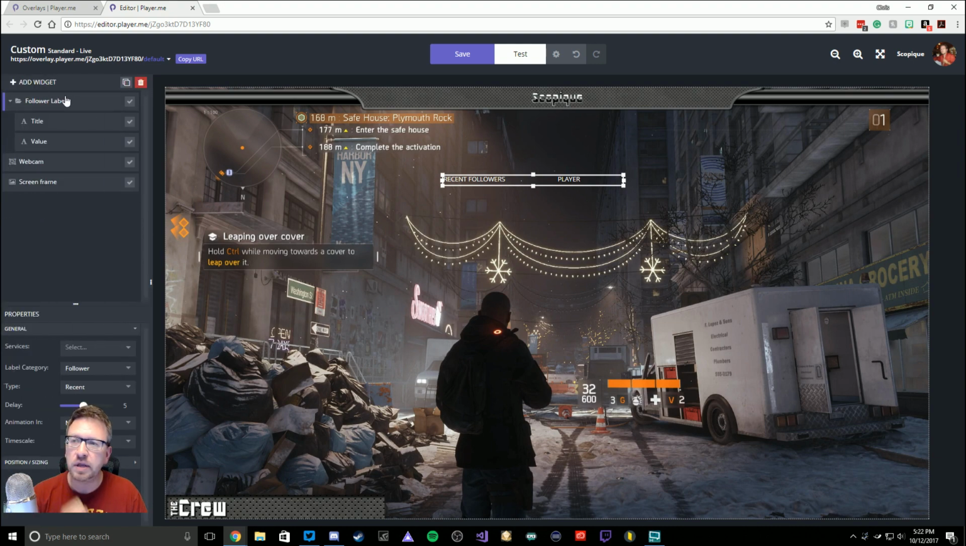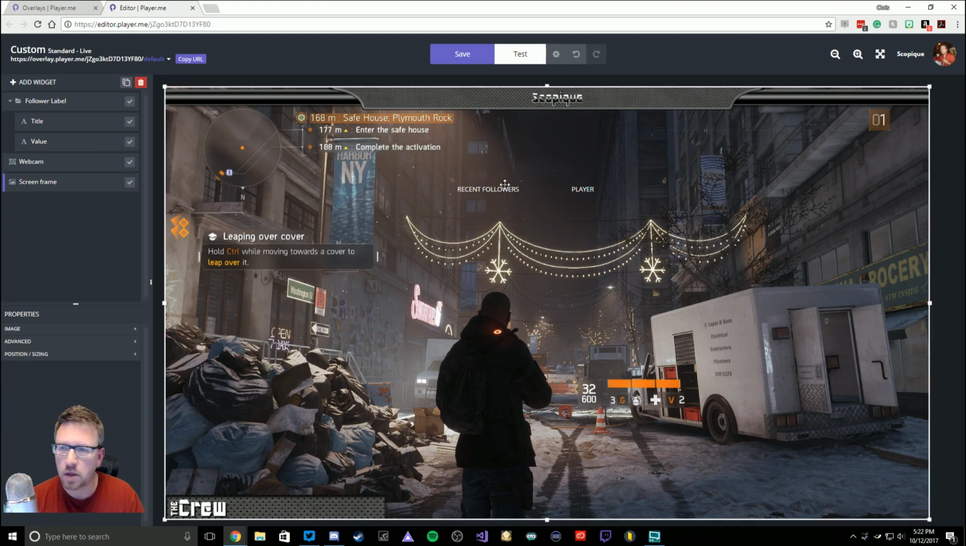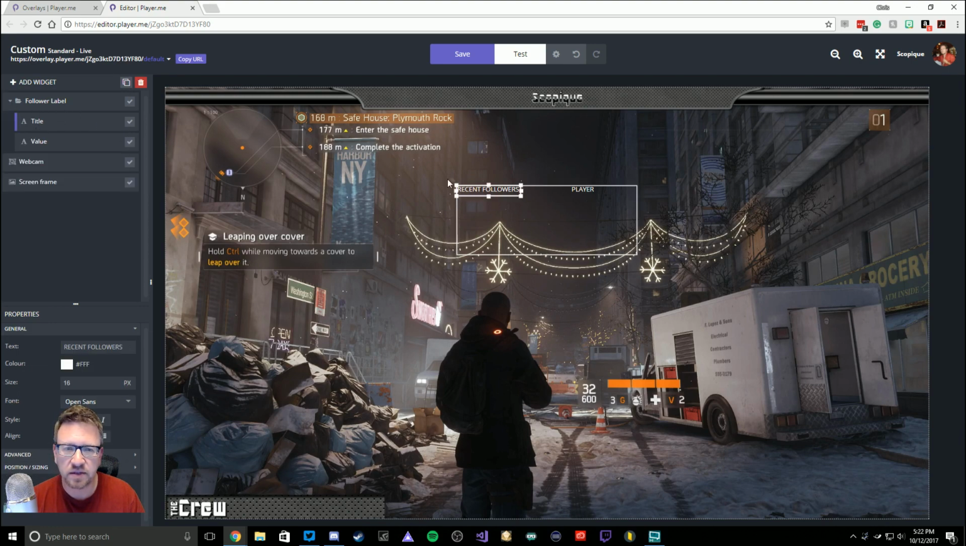The container is the follower label, which contains two text elements, the title and value. When this follower label is selected, I can move both around at the same time. I can also resize it. Then I can select title. Well, let's select value, and we can actually move it around inside this container.